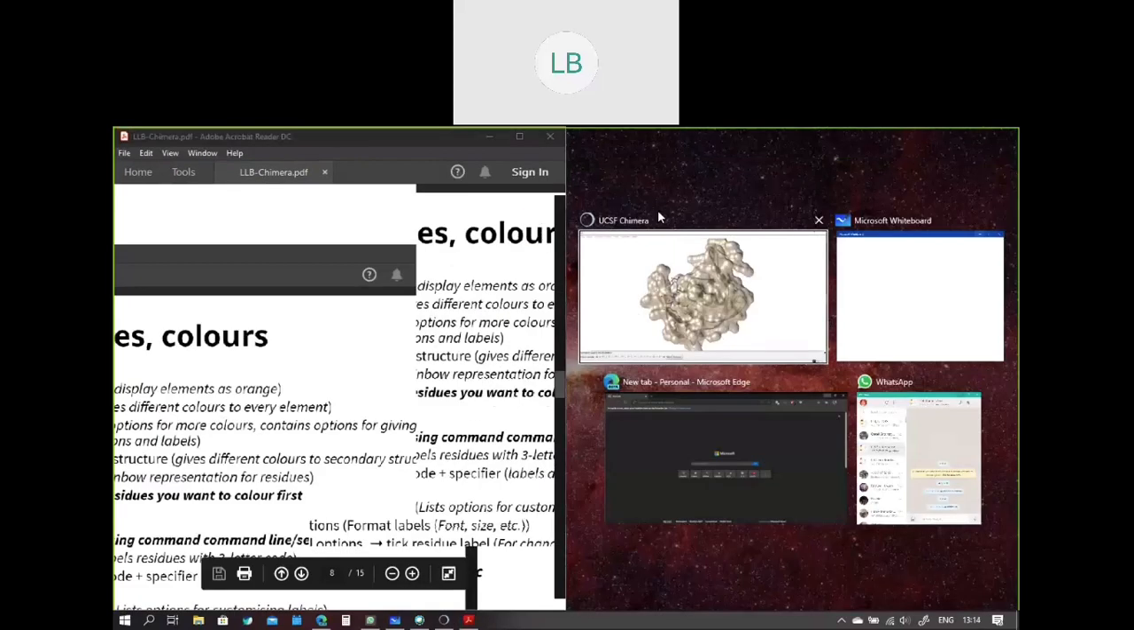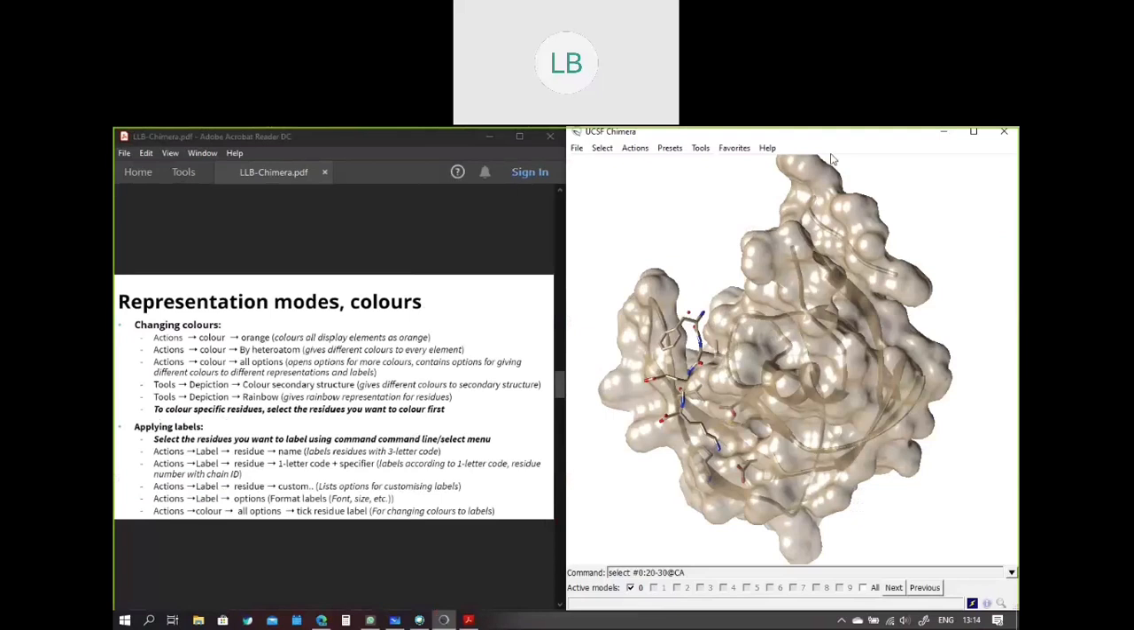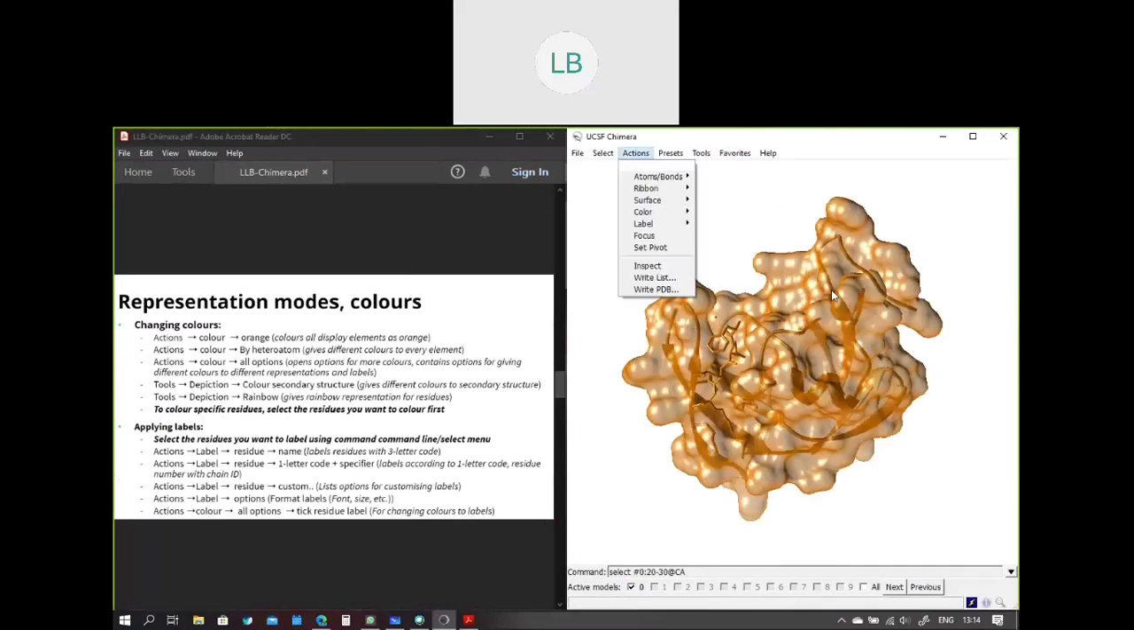Sorry. So we'll go to actions and color. We'll select orange. It will color everything as orange. Similarly, we'll go to actions, color. If we choose to color using heteroatom, it will give different colors based on the character of that. So some of them, the blue ones are C, red one may be hydrogen, oxygens, and nitrogens may be given another color, and so on.